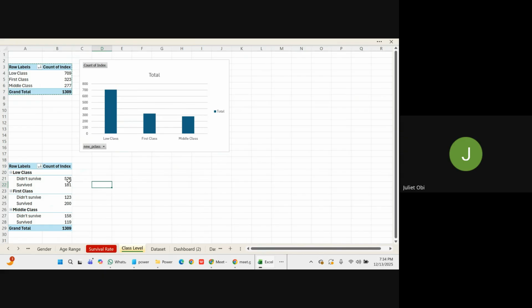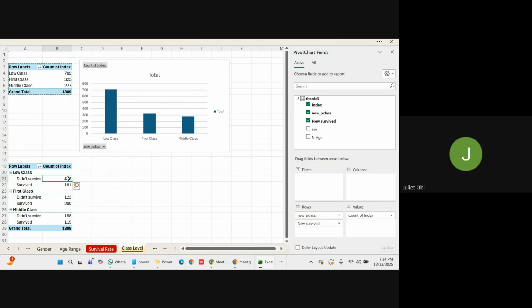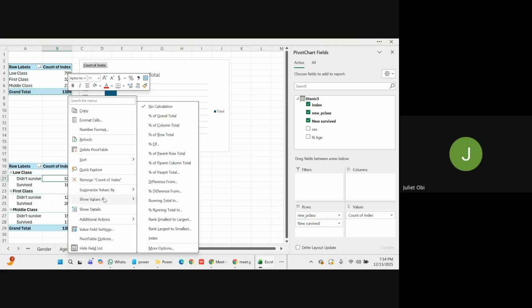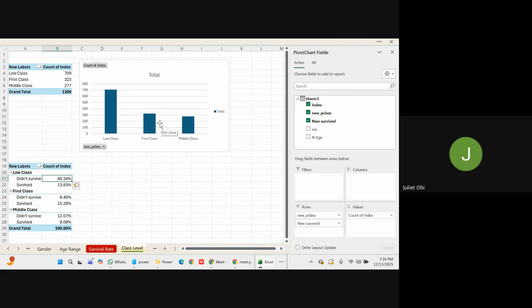Okay, let's change this to percent so that you understand it perfectly. Right click and go to... all right. Now this is more clear. That's why I always say sometimes percentage gives you a clearer and easier way of seeing your information and just quickly understanding it. Before we were seeing numbers, but now with percent we can easily understand.